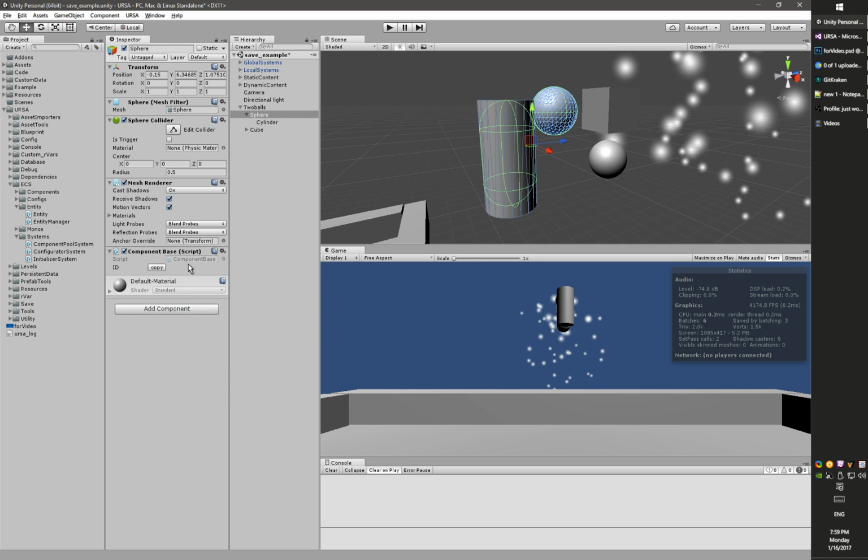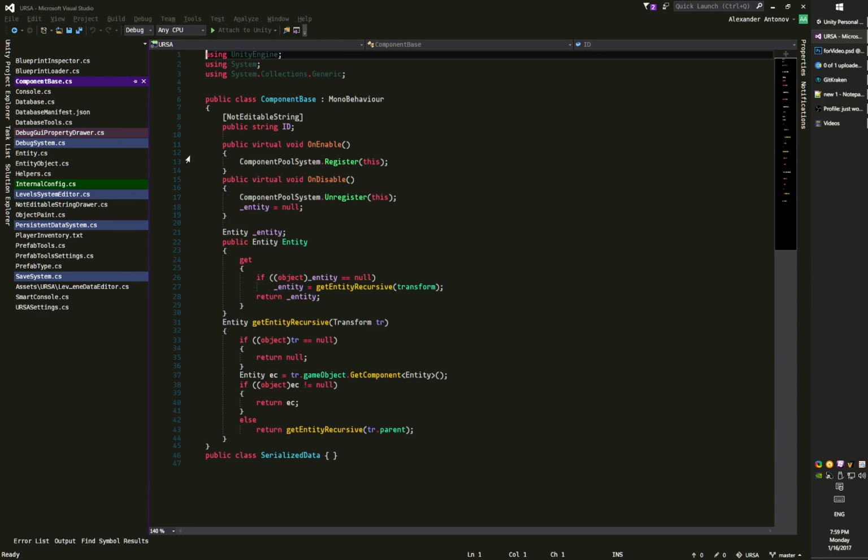So we have a class called component base. We don't use it directly, we only inherit from it. It itself inherits from a MonoBehaviour, and all it does is register itself in the pool at the beginning, so that's a necessary thing for the system to function. And it has some accessor, so if we access its entity property, it's going to recursively find its entity on the game object until it finds it, then it will cache it.